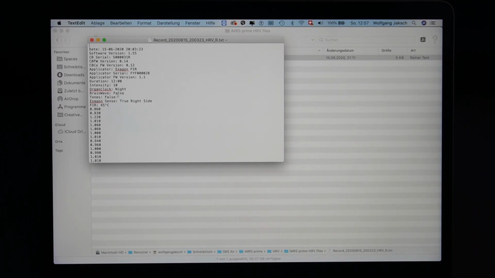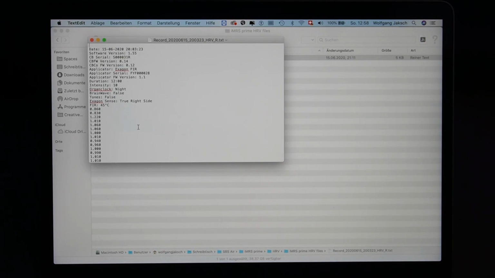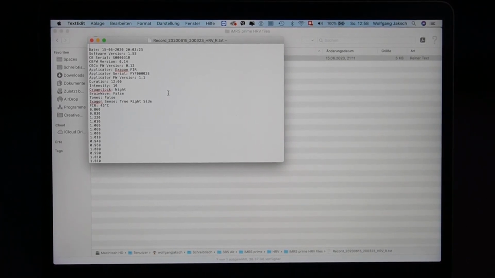The information brainwave and tones false means there was no brainwave and no tones activated during this application. The Hexagon Sense was activated, that's why it says true, and it was connected to the right side of the connector box. The numbers below reflect the codes of the HRV recording, which we cannot do anything with right now, but I will show you in a minute how we can interpret this data. So that's just a simple text file which you can open with any text editor, and you can look at all the parameters which you used during this particular application.